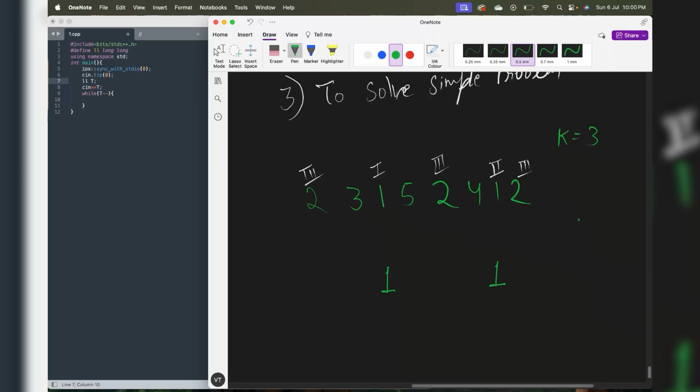Okay, now let's talk about the numbers that are greater than our kth smallest number. That would be 3, 5, and 4.